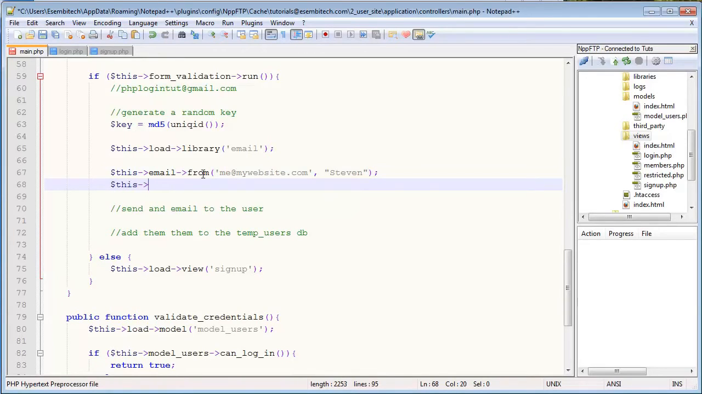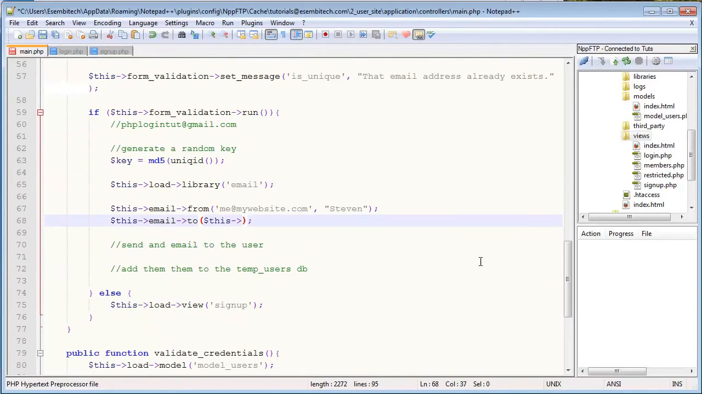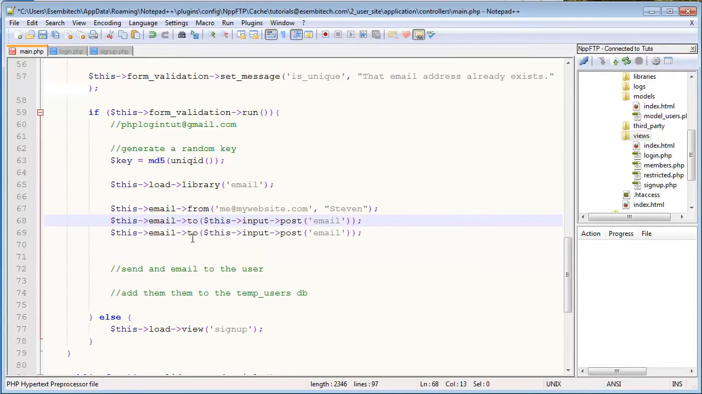The next thing is this email to, I believe. In this case, we actually want to send the email to them. So we can grab the email address that they specified in the form, which we've already validated is a valid email address. We can go this input post email. So it'll send it to them. Next we can do the subject. I'll just copy this line, and then we just specify a string in here of the subject of the email. So in this case it'd be confirm your account.